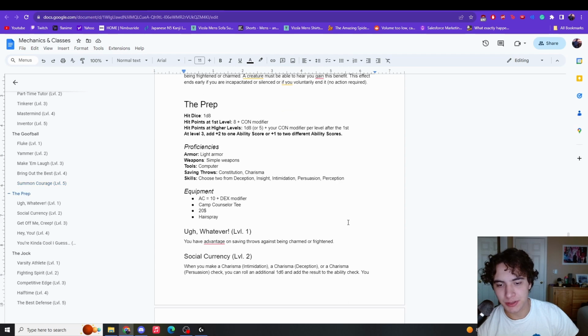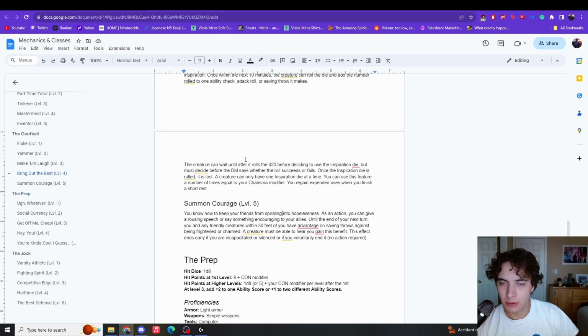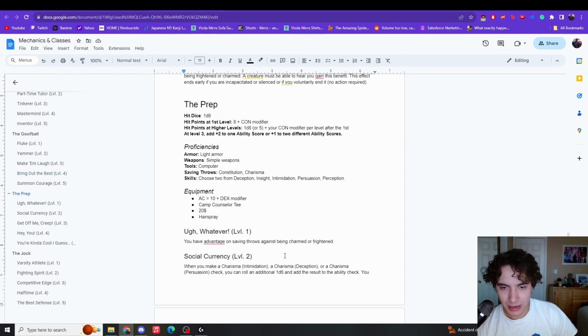The prep is also charisma based. The rebel is wisdom based. The nerd is dex and intelligence based. The goofball and the prep are going to be more charisma based, and the jock is, of course, going to be constitution and strength. Here we go with the prep.